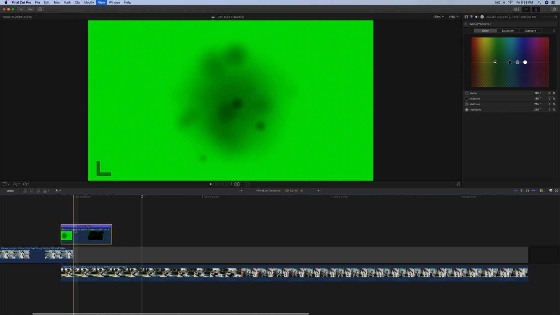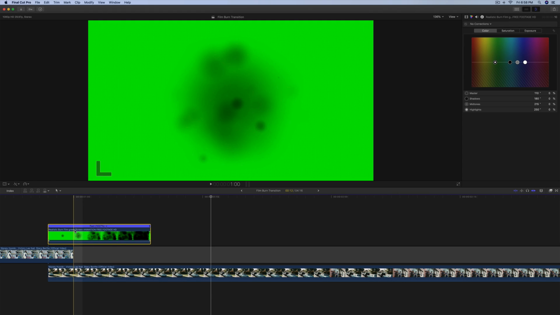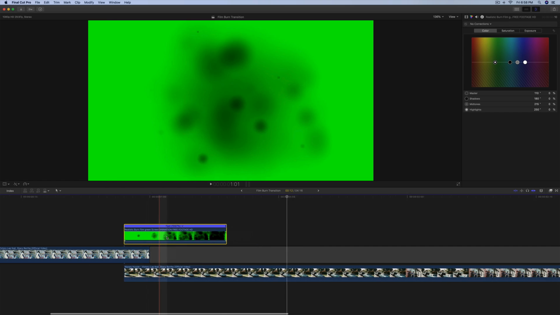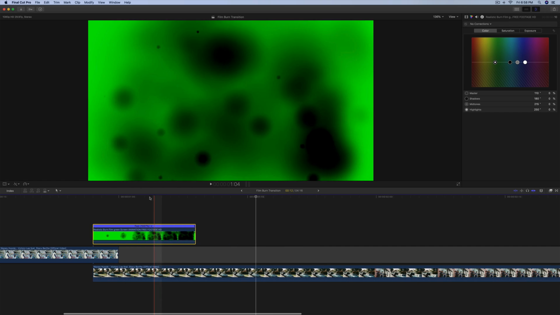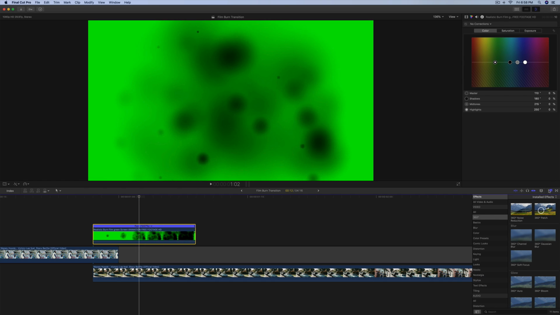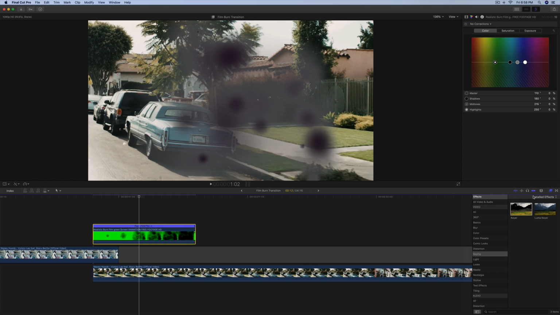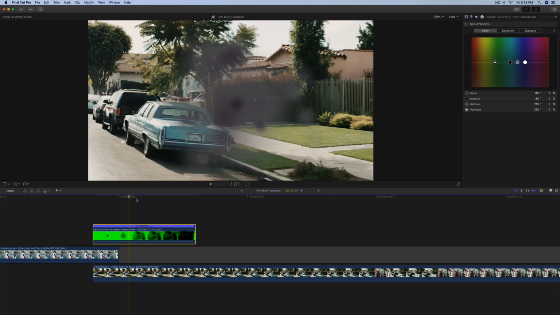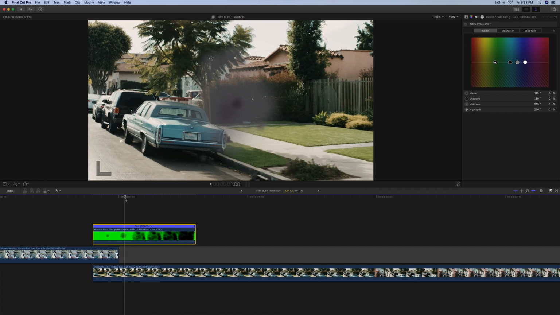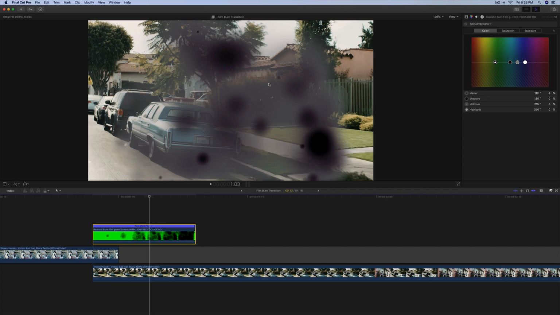Perfect. Okay, so zoom in again, and what we're going to do is add a keyer to get rid of the green screen and only have the black parts left over. So we're going to go into the effects, go into the keying, and go to keyer. Drag the keyer directly onto the green screen footage, and then it's going to get rid of the green screen. However, we want to invert this so that we don't have the black spots, we have the opposite, so we can see our video through it.